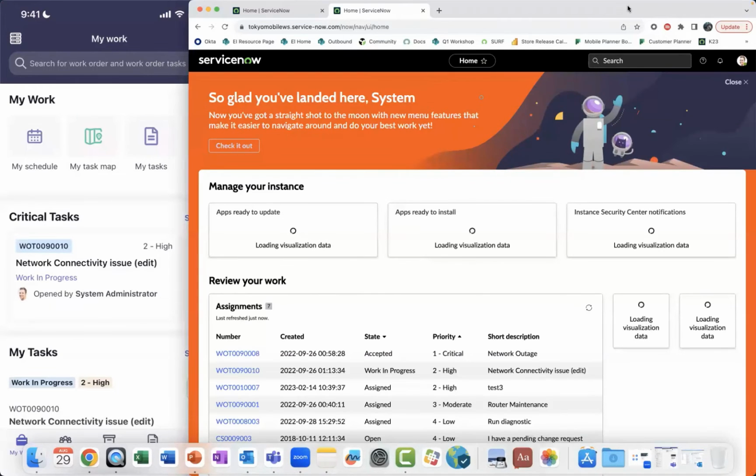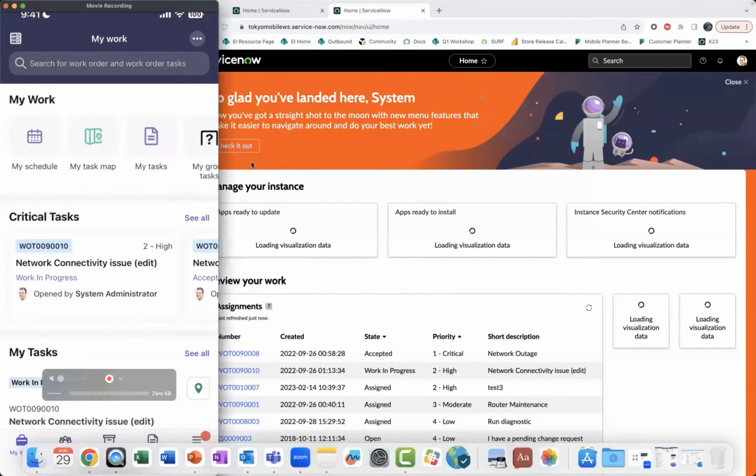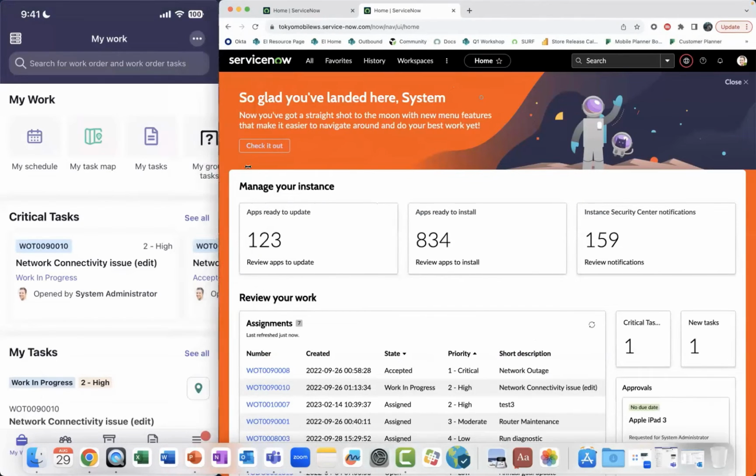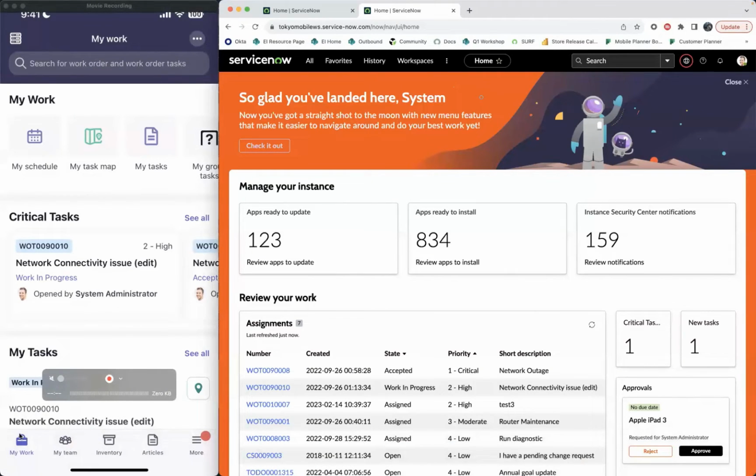Okay. So the first thing that I'm going to do is, let's make this a little bit smaller. What I want to do is create a mobile banner that shows up at the top of our screen here for the My Work tab. This is basically my home screen.